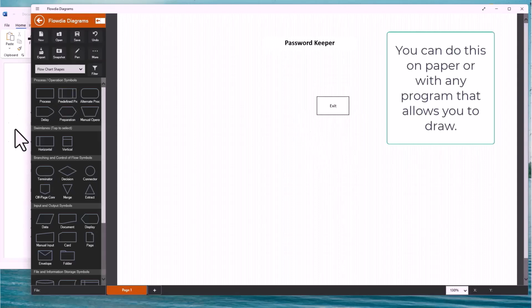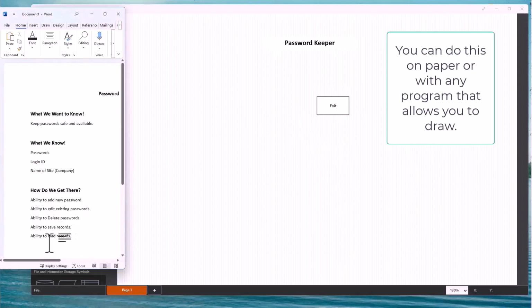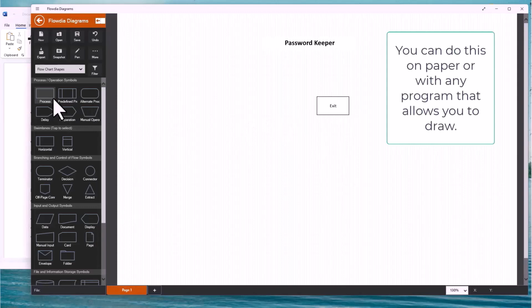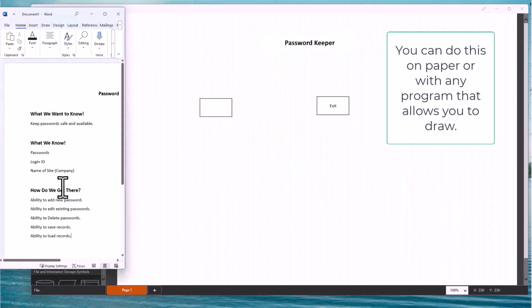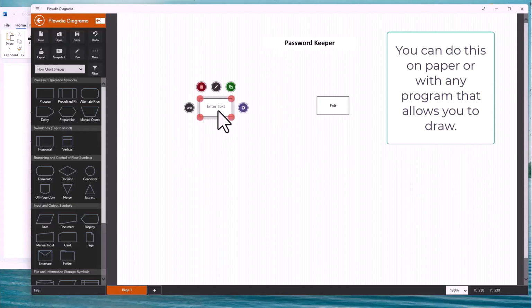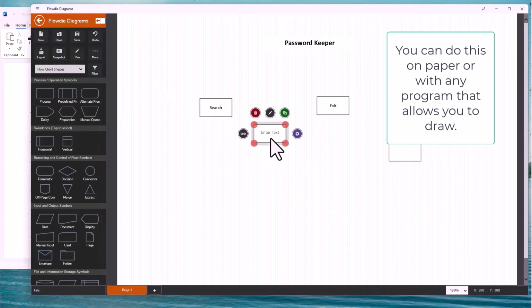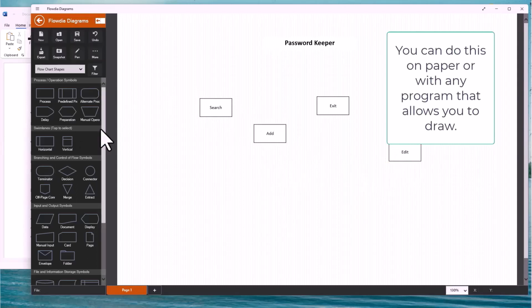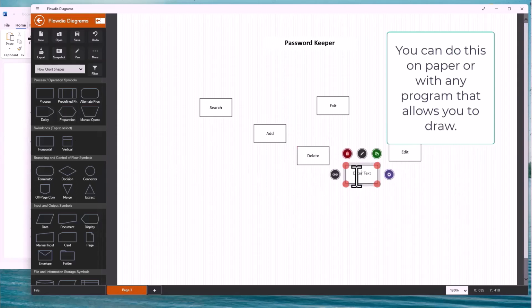We said we wanted to add, edit, delete, save, and load records. So we want to do all that stuff, and we certainly want to search. We did show that, right? Yeah, we're going to look things up. So I actually want to create a search here. A bunch more of these things. This one will be an add. We're going to have an edit. We want to delete. We need to save. Yeah, let's put this together.